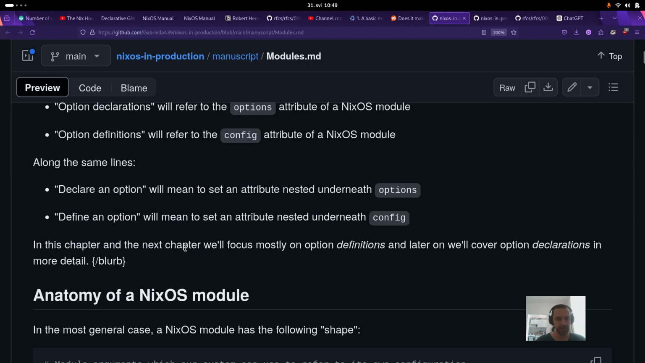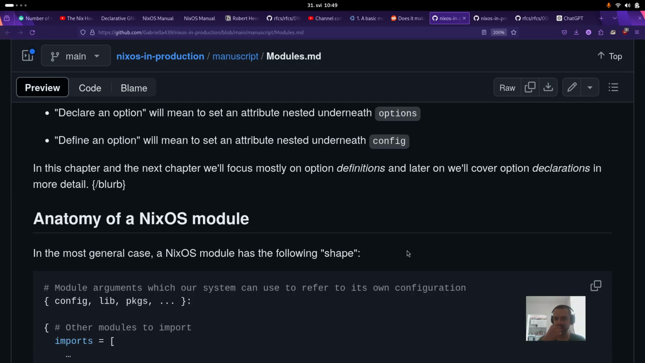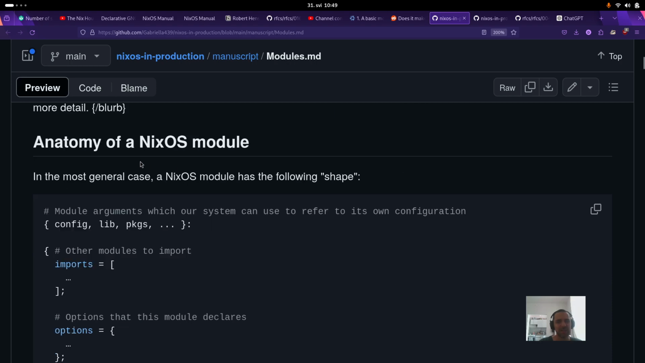In this chapter and the next chapter, we'll focus mostly on option definitions, and later on we'll cover option declarations in more detail. I'm kind of sidetracked now from the Nix dev tutorial, but this seems like a very deep subject, even though it seems like it isn't, like module and a submodule.